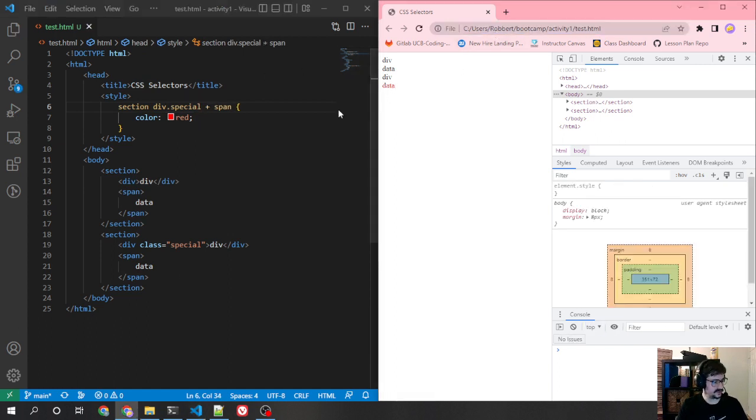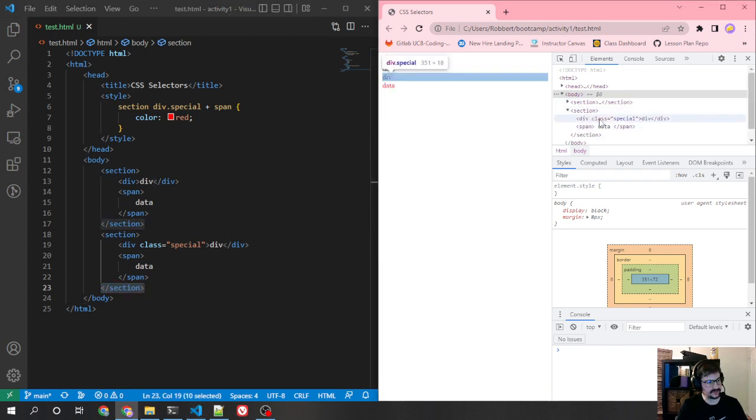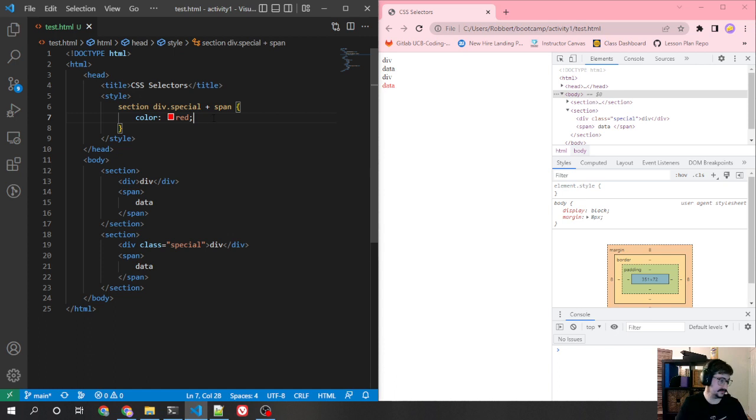And what that plus does, and you can see now this shows up, is it says, okay, find me this section, find me this particular div, which is right here, then get me a span that is a sibling of it, that is at the same level in the tree. And if we look here, we can see this span is at the same level in the tree as that particular div. And so that's what the sibling selector is.